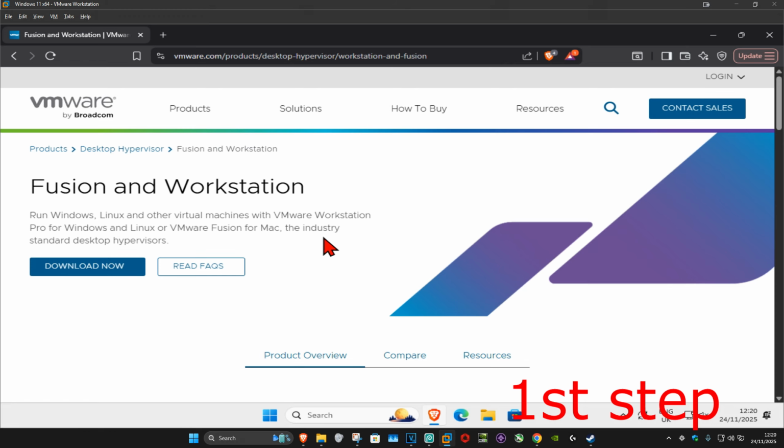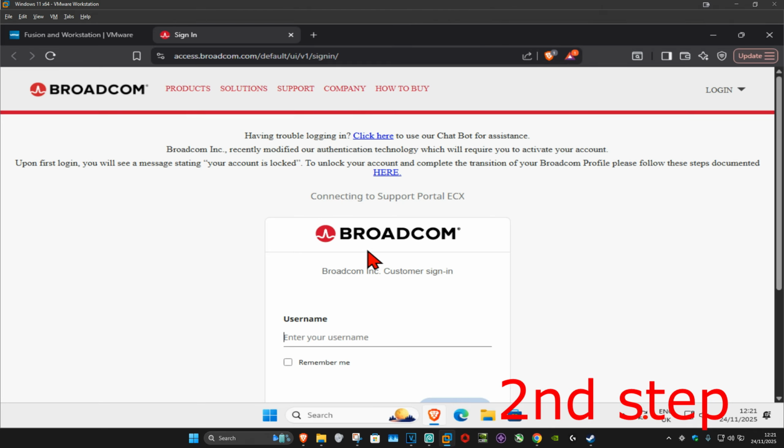So guys, for the first step, you want to go to the link which will be down below in the description. It's going to take you to the VMware Fusion and Workstation website. And now once you're on this, you want to click on download now, which will now take us to here. Now once you're on this, on the top right, you want to click on login.